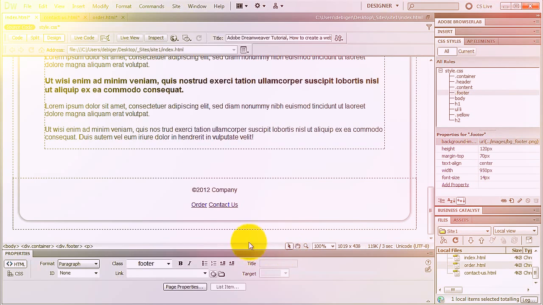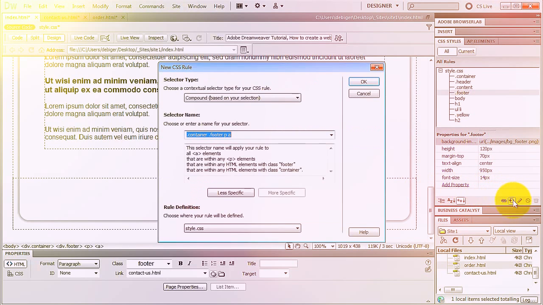I put my cursor in one of my links, click on New CSS Rule. I need a compound selector because I only want to style those links that are inside of my footer, but I delete my container class, or actually I just click on Less Specific, and I only want to style those links that are inside of a paragraph tag inside of my footer class style. So this CSS rule is not going to affect my regular links anywhere else on my website. It's only going to apply to those links that are inside of my footer. Okay, I define my rule in my style CSS file. Click OK.